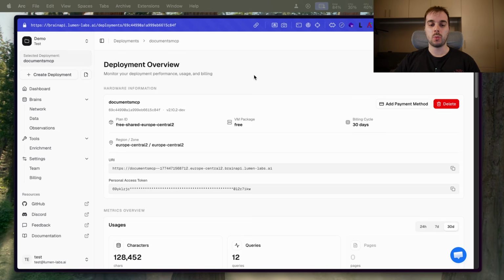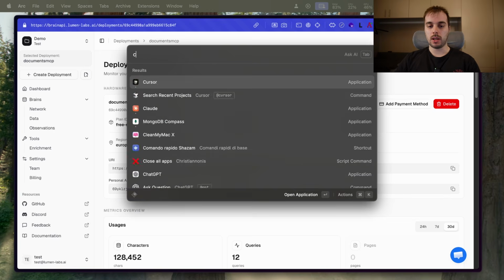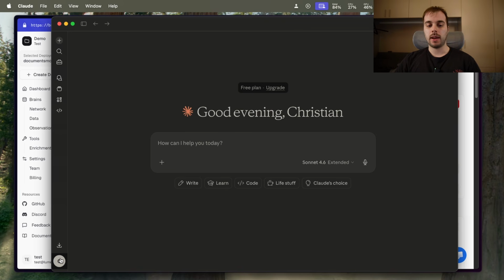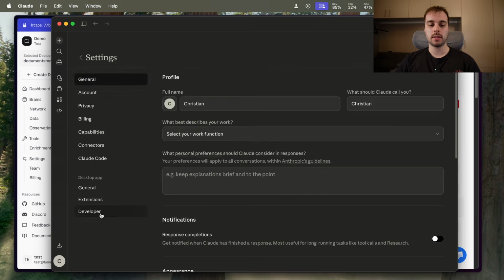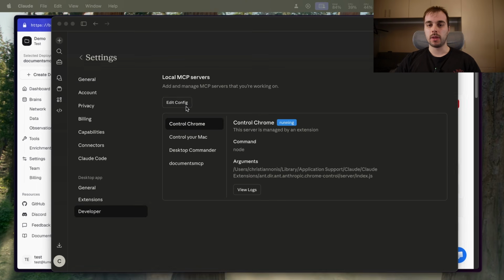Here you can see that we are back on the BrainAPI dashboard because we have to copy the URI of our brain, of our deployment, and the personal access token that we will need to authenticate ourselves. Here we need the Claude Desktop client, and to add an MCP server we have to go to settings, developer, edit config, and this is going to open the path on your computer where you have the configuration file.